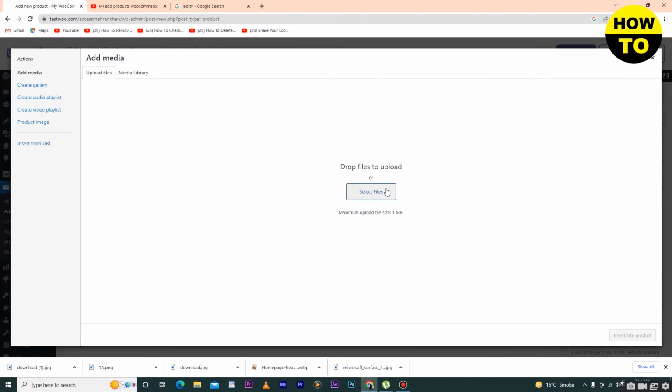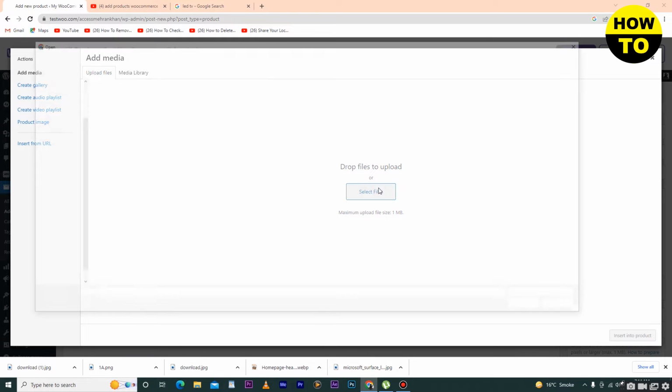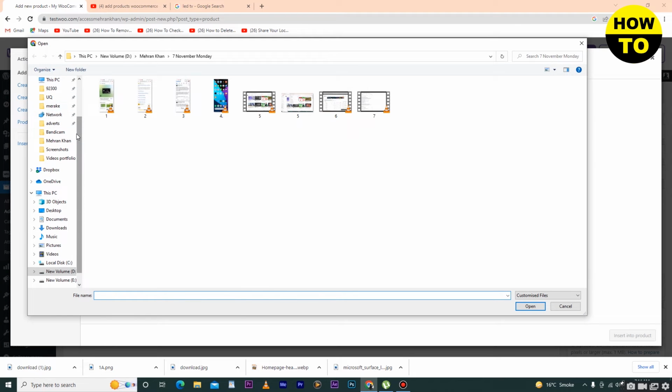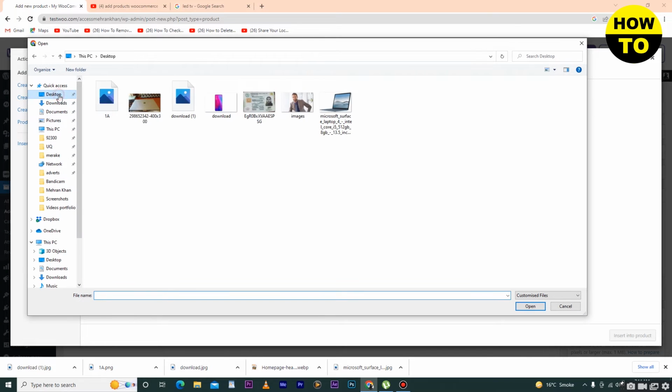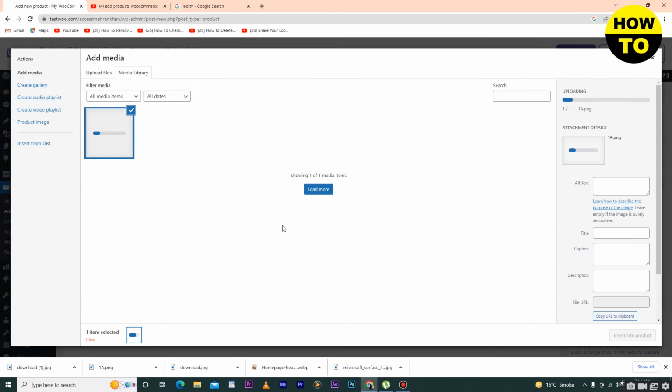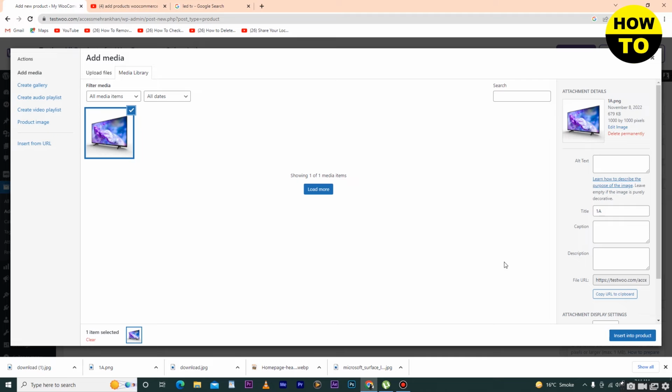Simply select the files from your computer. I have selected this image and click on Open. Now wait a few seconds, our image is being uploaded. So here we have selected our product image, and after that you can add all the text details here, captions here, and descriptions here.